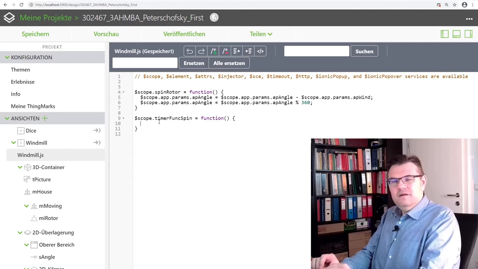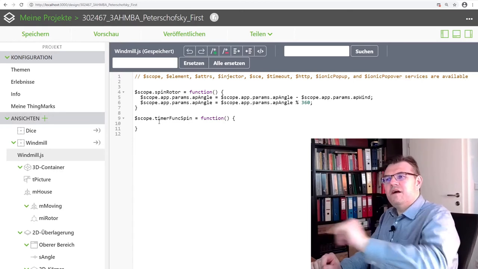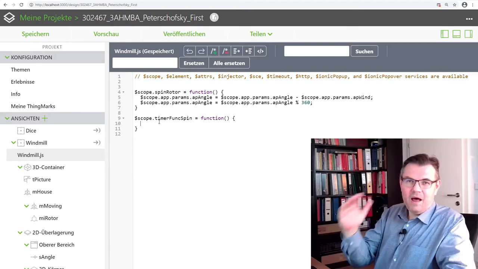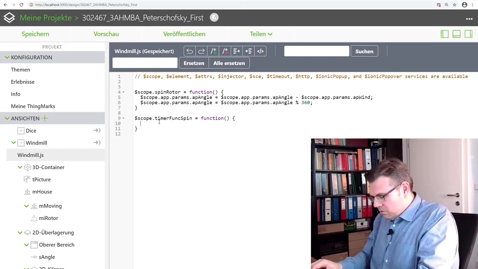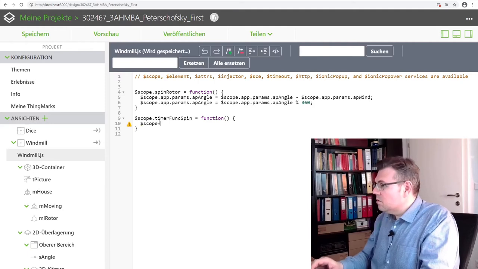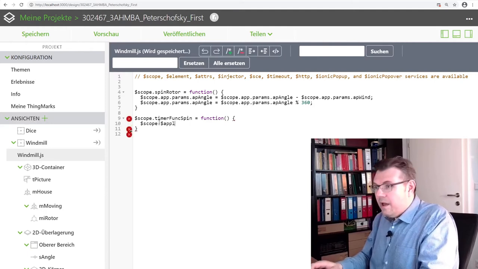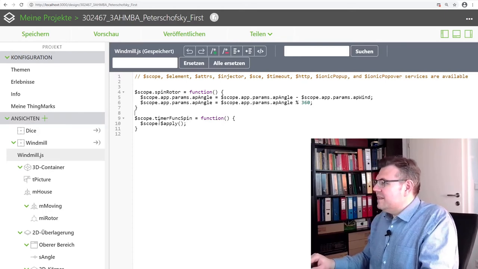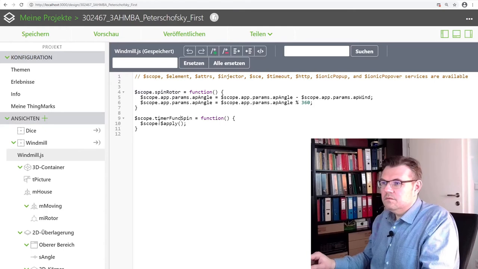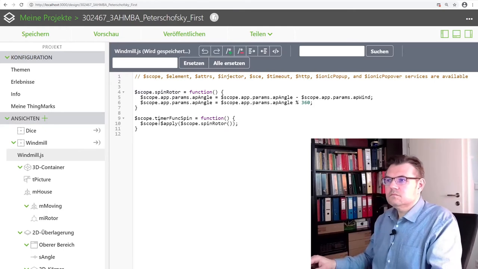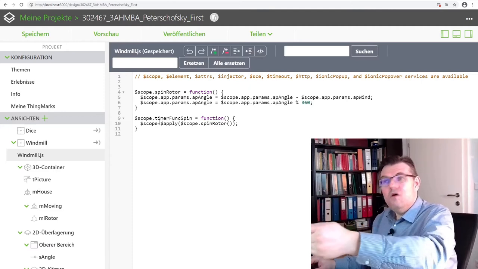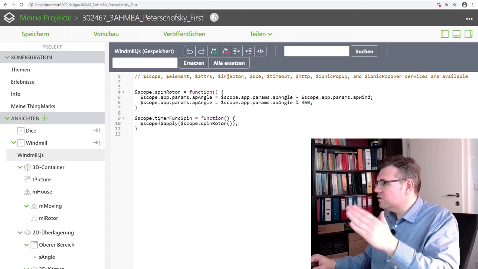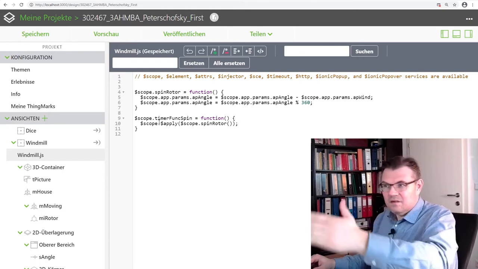The only thing I have to do here is to apply this function. I need to call apply because I want to update the model. If I don't call apply, it will never update the model. So I will call $scope.$apply. And now I have to say what I want to apply. And I want to apply exactly the spin rotor function. This one line now calls the spin rotor function and then will update the drawn model. This is what it's doing.